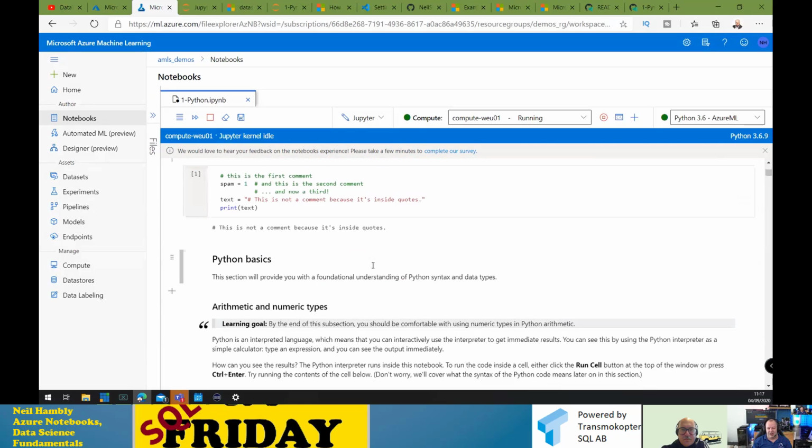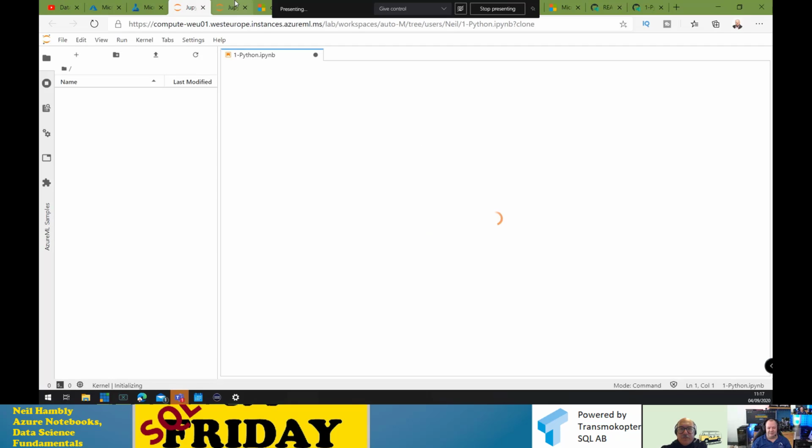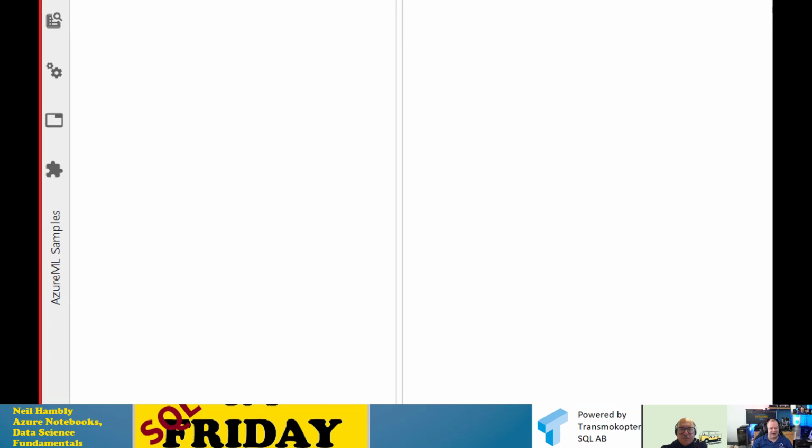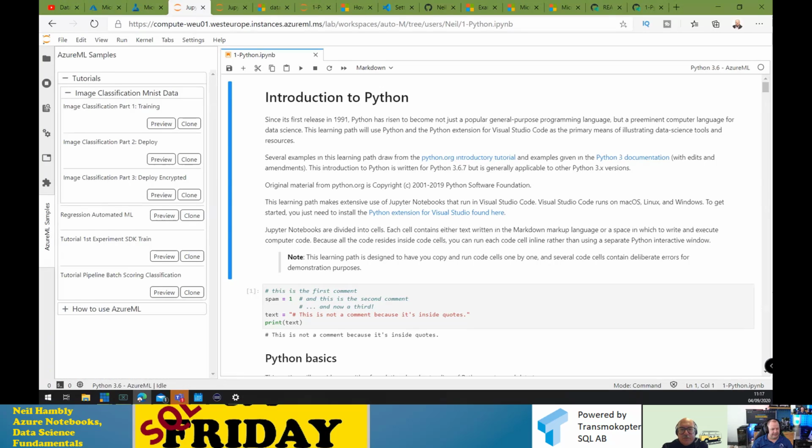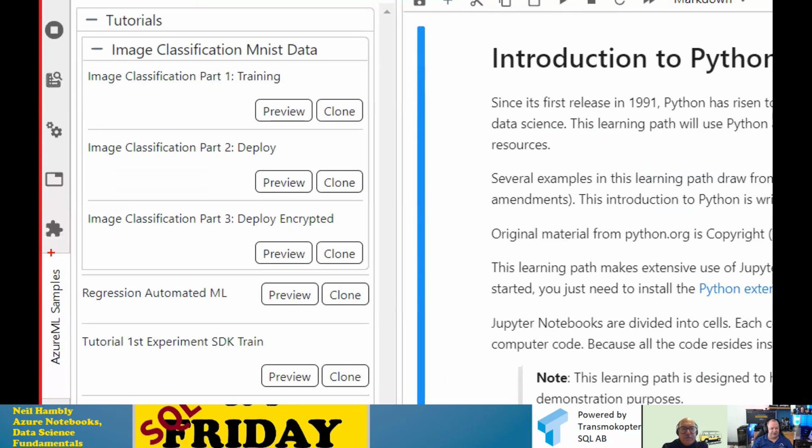So here's the Jupyter file. If I click on edit in Jupyter Lab, it's going to jump to a new window, which will be a Jupyter Lab environment. And the reason why I'm showing you this is because if you come down to the very left-hand side, actually, let me expand it first. You have the Azure ML Samples already loaded inside of that environment. And here you can start going through and looking at some sample Jupyter tutorials.